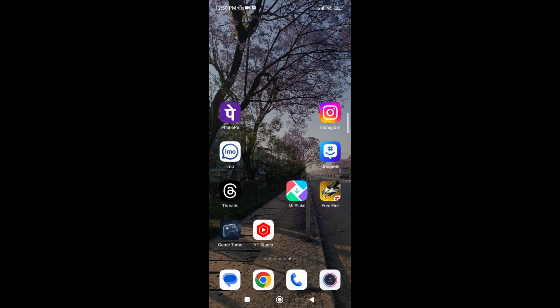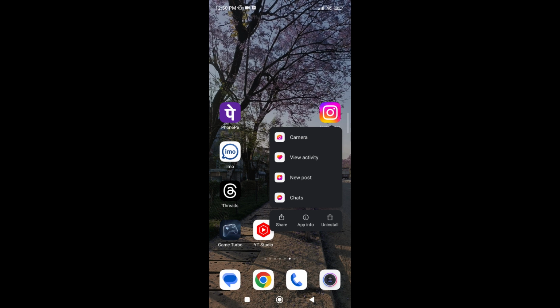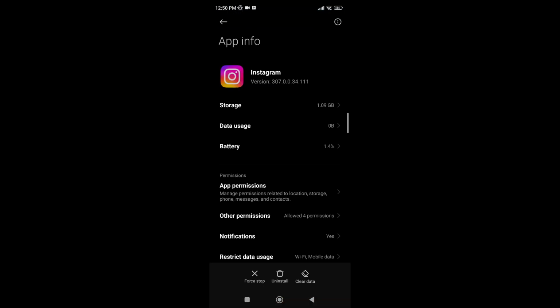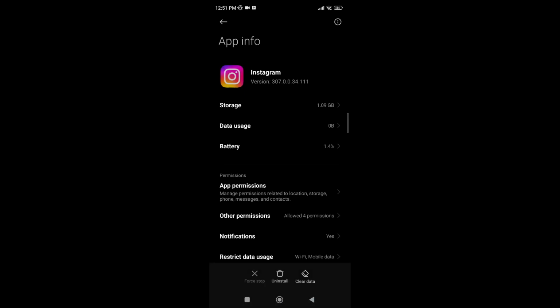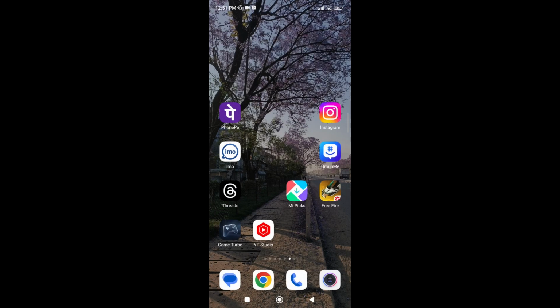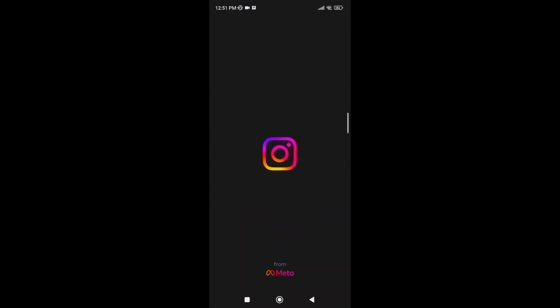However, if it's still not appearing, then it may be because the cache on your Instagram app has been building up. So go ahead, long press on Instagram, tap on app info. If you've been using your Instagram, then tap on force stop, confirm that you want to force stop. After that, tap on clear data, clear cache, and confirm that you want to clear cache. This may help you solve your issue of the avatar option not showing. So go ahead and repeat the process.